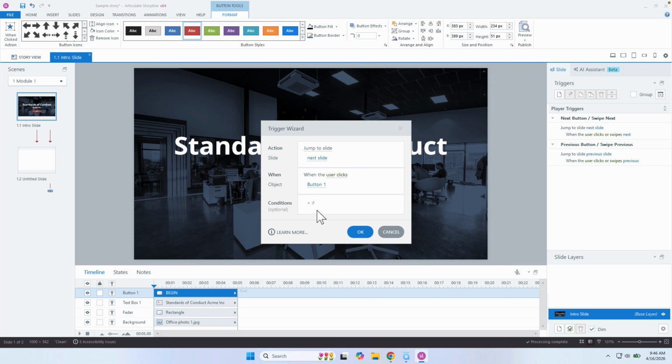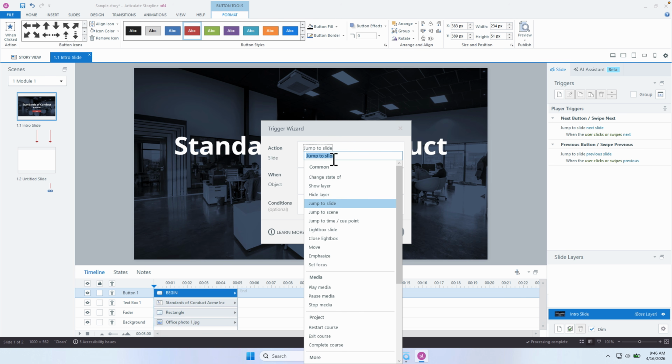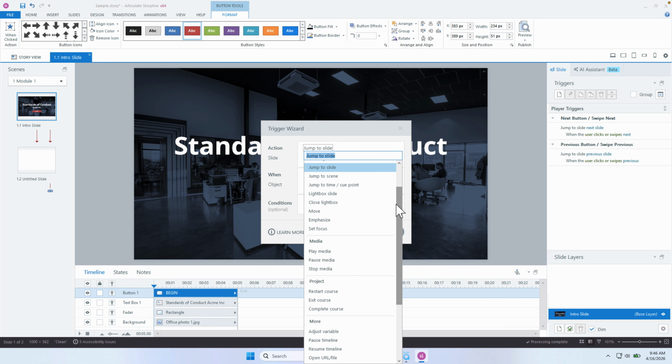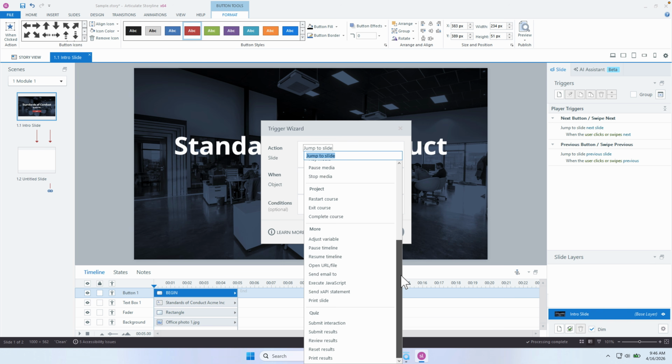Does it always happen, or does it only happen in certain situations? That's really what a condition is. So in this case, we're going to jump to the next slide. But if you select this drop-down box, there's a lot more things that you can do. You can play media, you can show a layer, you can hide a layer, you can show a light box, you can pause the timeline. So this is where you get into interactivity.